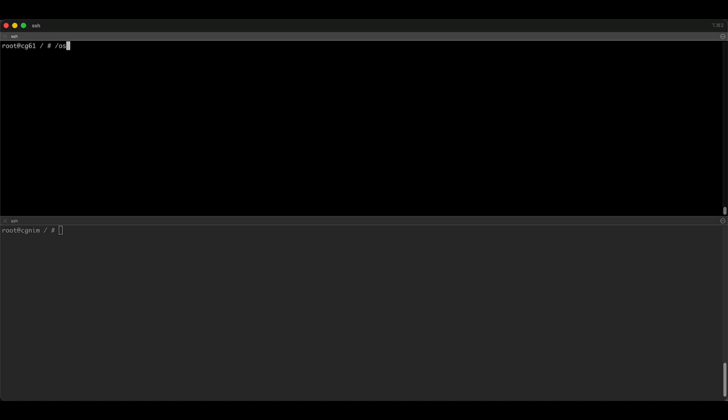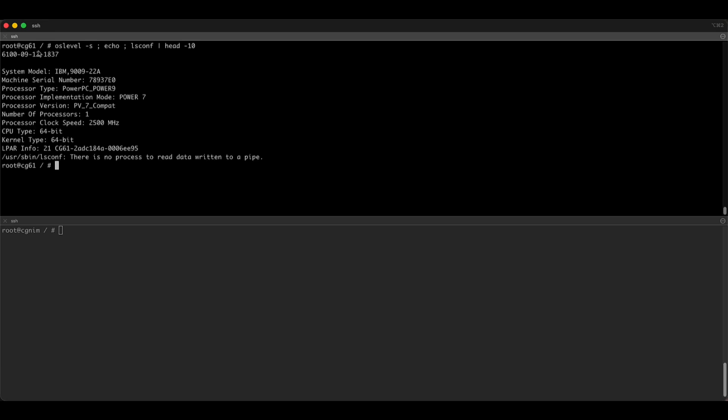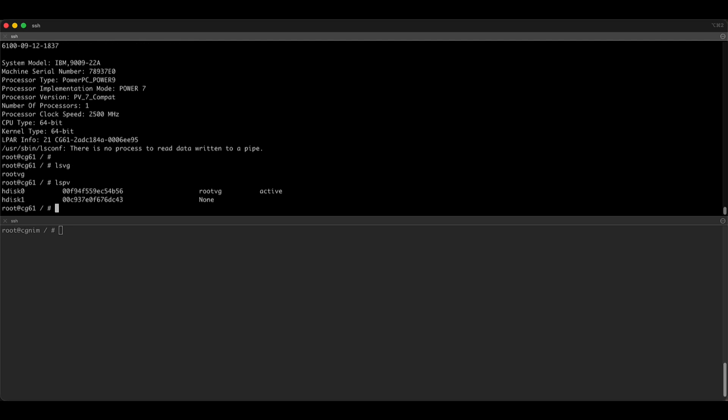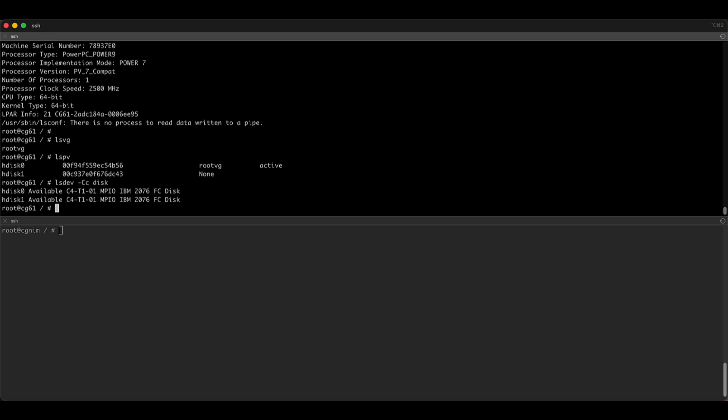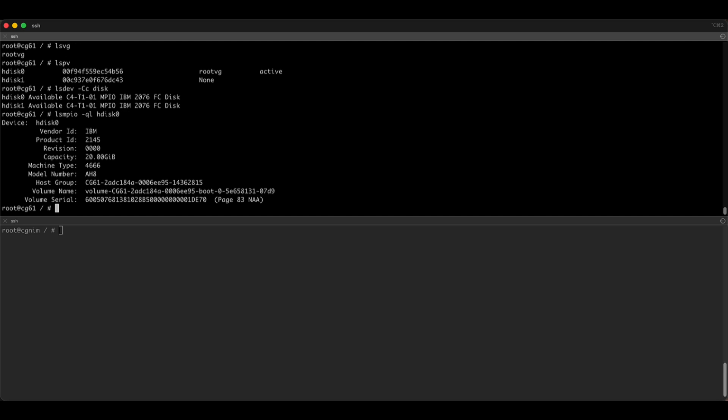And if we now flick over to the terminal session on CG61, which is our existing VM, we look at the OS level on the configuration for the LPAR. We can see it's running AIX 6.1 TL9, and as I said earlier, it's running on Power9 hardware. And if we have a look at the volume group configuration, we can see there's just one volume group, rootvg, and there are 2 disks, hdisk0, in rootvg, and hdisk1, which is not assigned, but which will be used for the migration process in a moment.